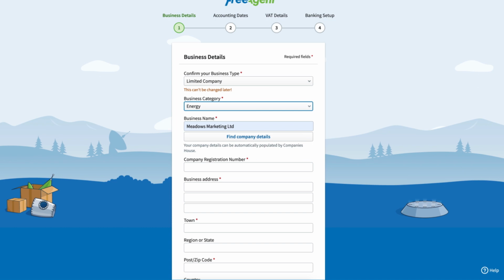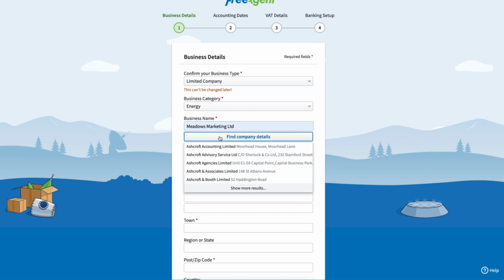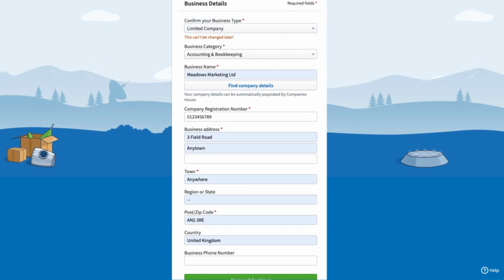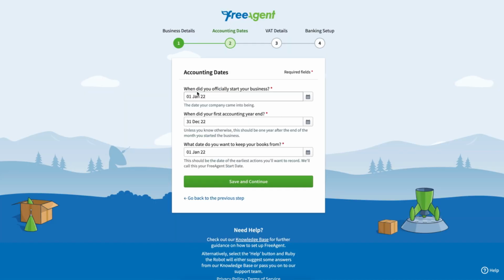Just below this, for limited companies and limited liability partnerships, you'll see a box labelled Find Company Details. This box will search Companies House and will show a list of similar company names. Select the correct one and it will then pull through the company registration number and business address. It will also pull through the date the client officially started the business, the incorporation date, as well as the first accounting year end. One thing to note is that if your client has changed year ends for any reason, then you will need to put this date in instead of the first year end date, as FreeAgent uses these dates to set up the accounting periods.